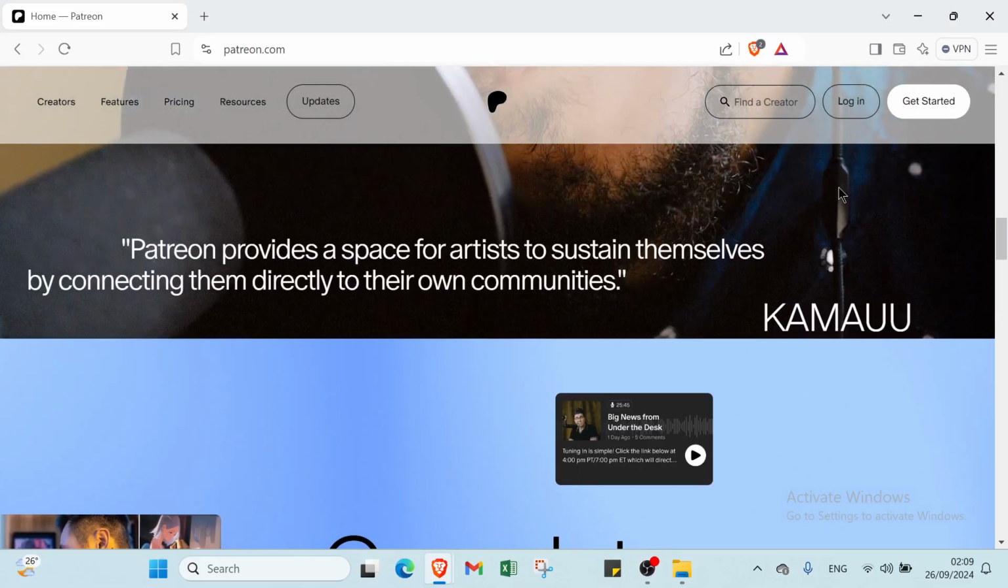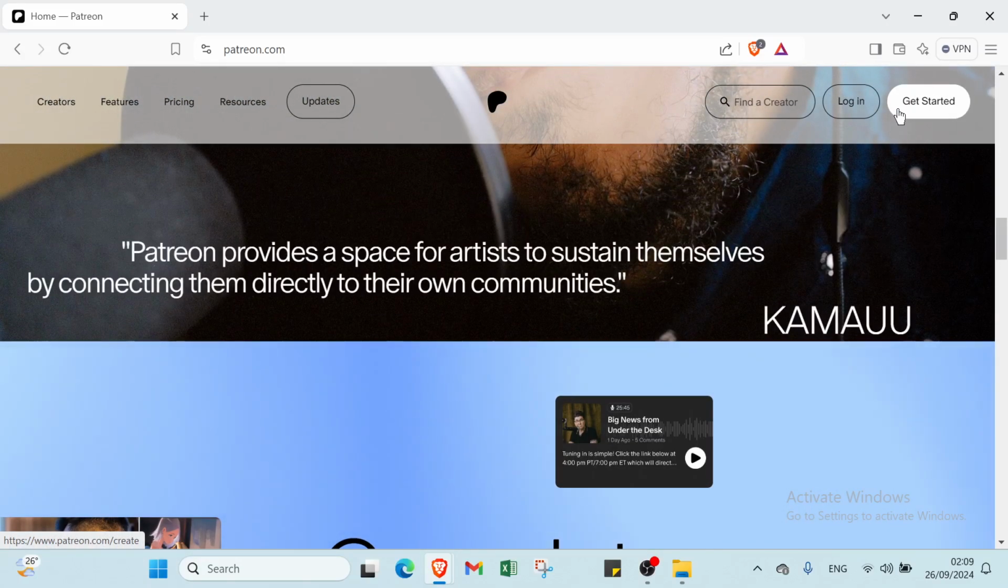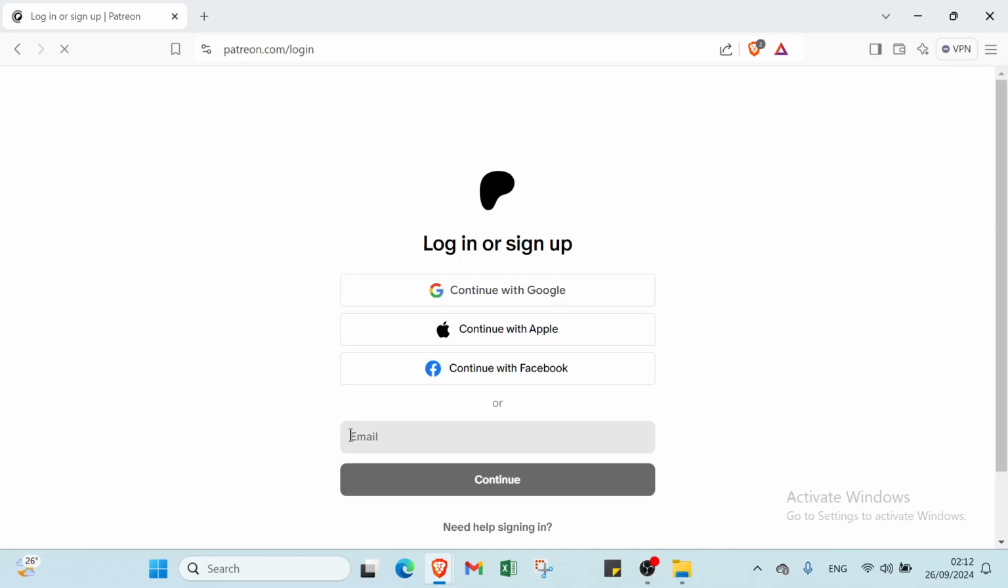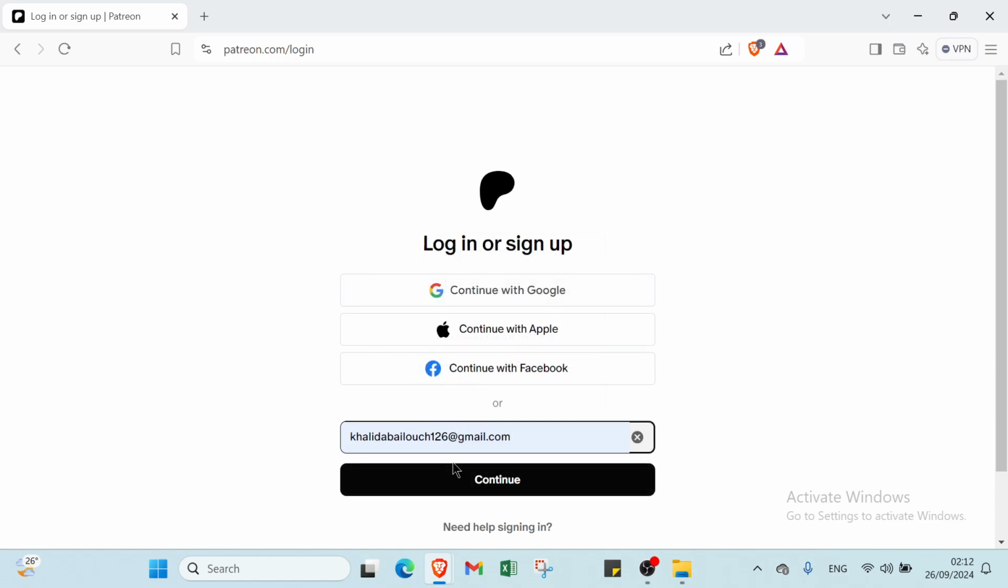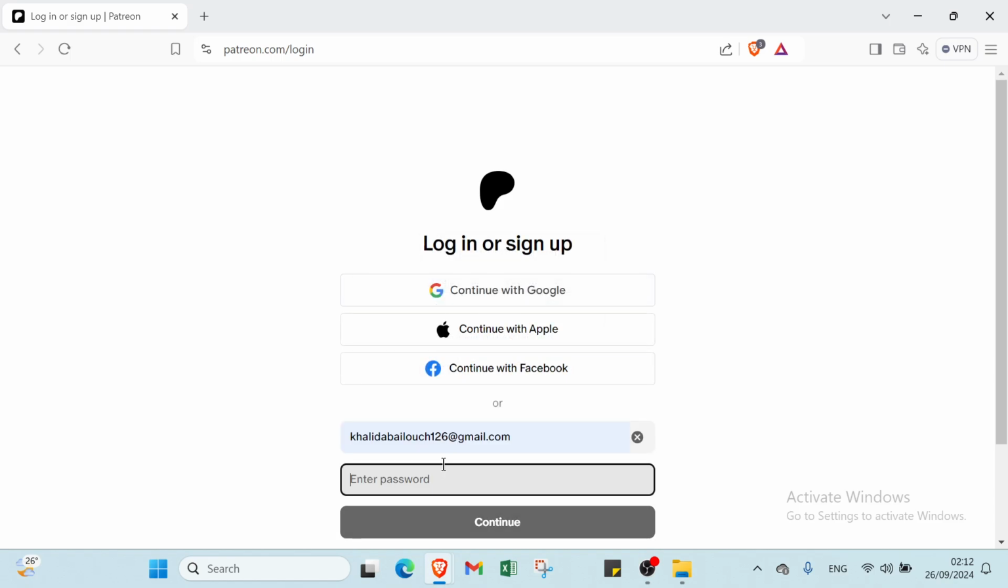So right now, all I have to do is click on get started and write your email address and your password. If you already did that, you just have to click on login and you find your account. And here you write your email address and your password, as you can see.